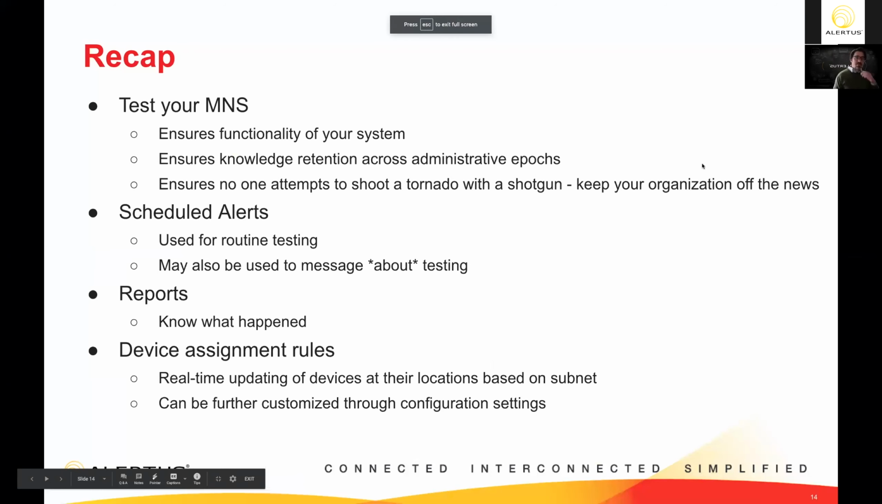So just to recap everything, we're going to test your mass notification system to ensure everything is operational. All of our endpoints are communicating. We're going to ensure that everybody across the organization understands what's going on, and then we're going to understand what the emergency message is that's happening, and can you consume it correctly.